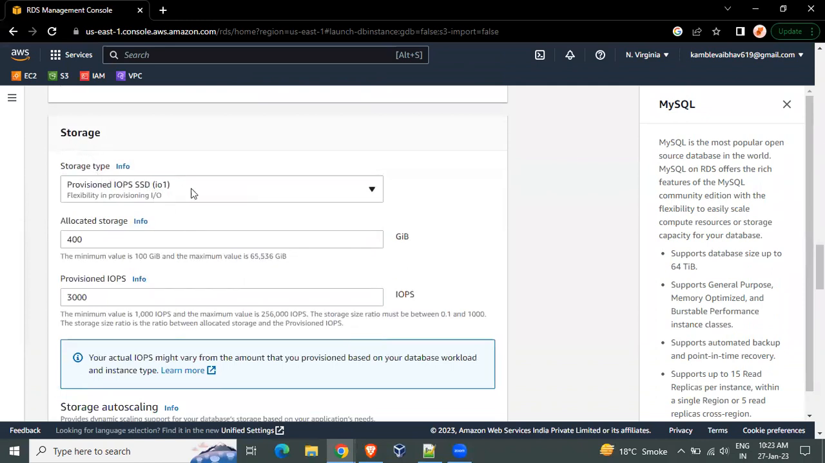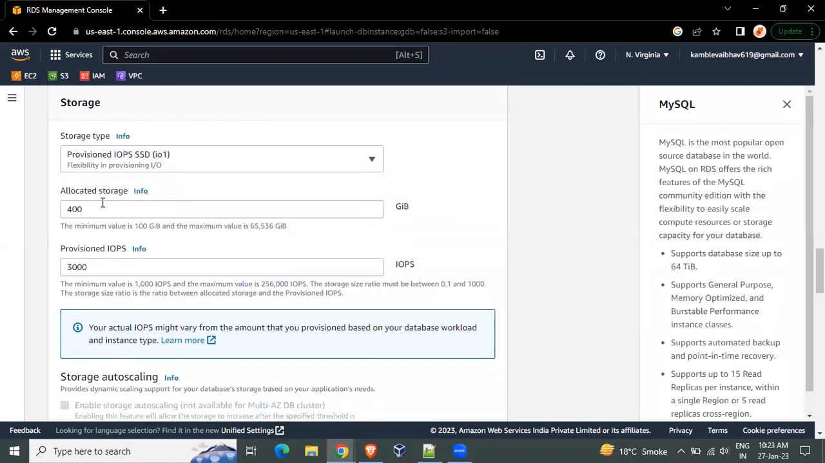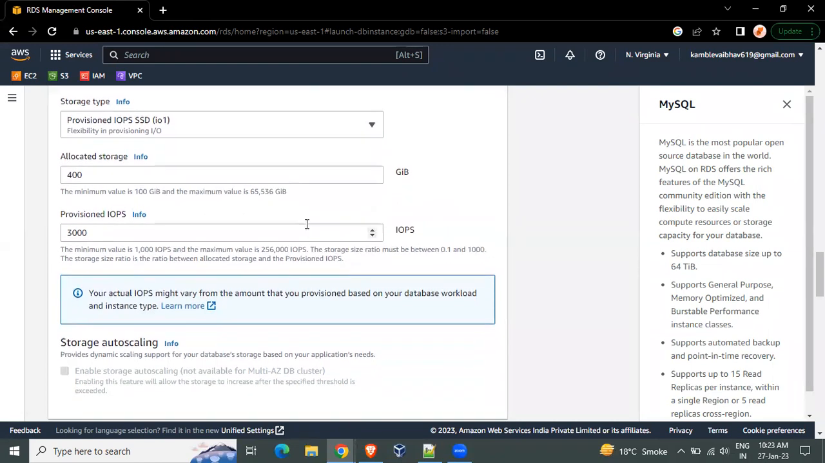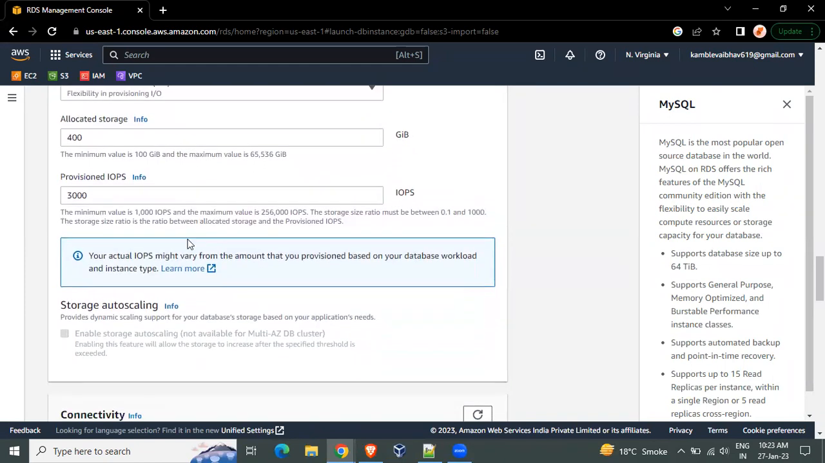Now in the storage option we have SSD, provisioned IOPS, high input and output. And allocated storage is by default 400 GB. Okay, let's keep it. There is provisioned high input and output status.